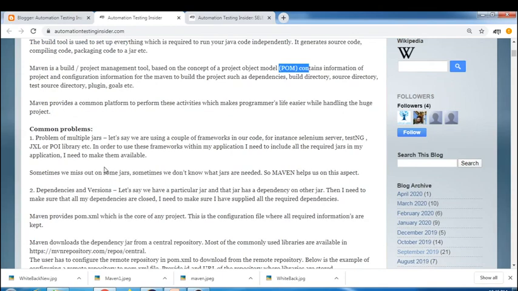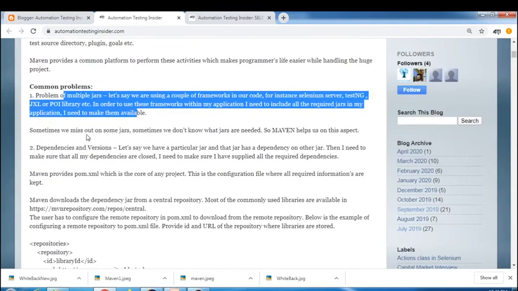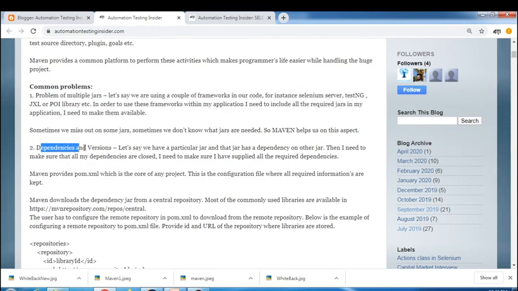And yeah, this is one of the problems. Okay, second problem is sometimes we miss out on some jars, sometimes we don't know what jars are needed. So Maven helps us on this aspect. Dependencies and versions. Let's say we have a particular jar and that jar is dependent on another jar. Then I need to make sure all my dependencies are closed or added, right?